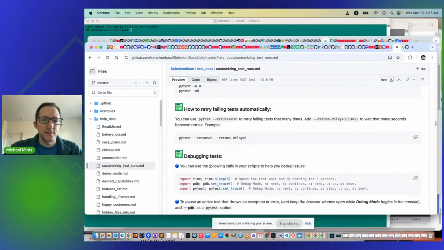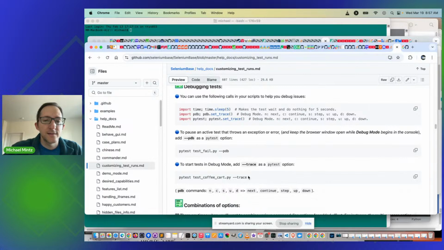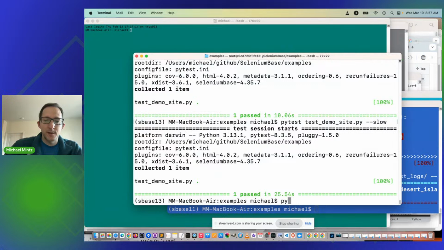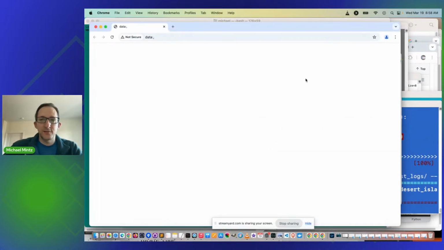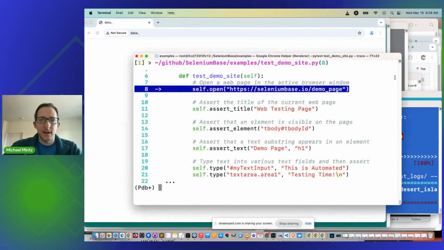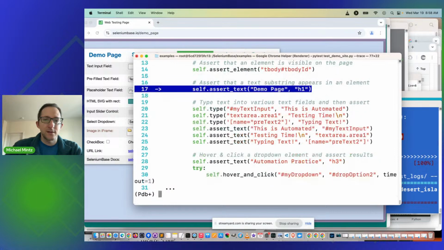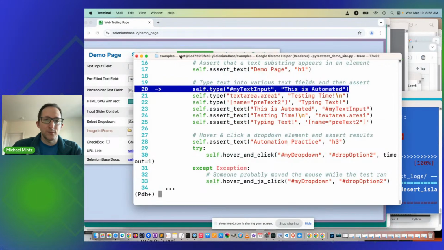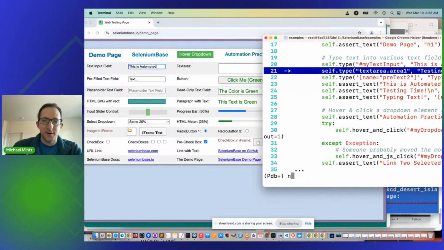So also you can see that it's basically how to debug tests. So there's --pdb, so that if there's a failure, it stops at a breakpoint. --trace basically starts the debugger right when your test begins. So if I do pytest test_demo_site.py --trace, it's going to basically open up the debugger immediately, and I can do, say, n to open the page. I can go line by line. Okay, I'm going to assert the title, assert the element, and I can, let's see, move that around so I can type text into that text field. You can see that it filled there.